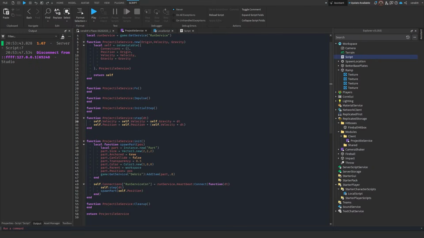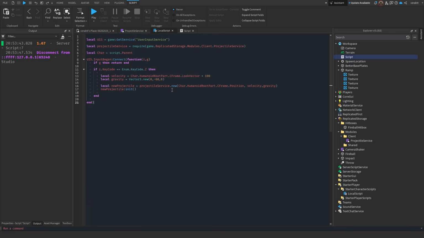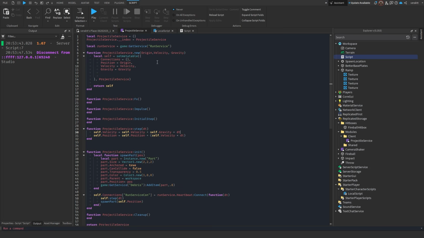Adding in gravity is really easy. As you can see on my client script here, my local script, sorry, I added a gravity Vector3, and all it's telling it to do is move down 60 studs. Because my current speed, velocity, is 100 studs, meaning it's going to travel 100 studs every second, and I'm setting the gravity to be negative 60 studs. So when it's moving forward, it's eventually going to start having a downward turn until it hits the ground. I pass that in as one of my parameters, and obviously I take it in here and I store it here.